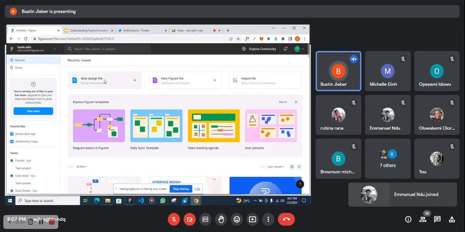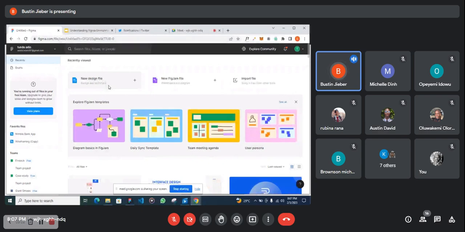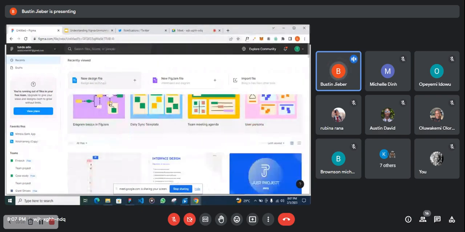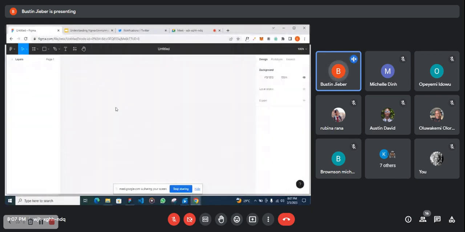While we are waiting, most times your recent files are saved on this side of your screen. That is where you're going to get any recent document that you have been working on. So yes, this is the new file you've opened.